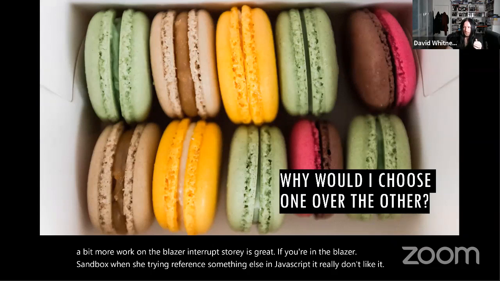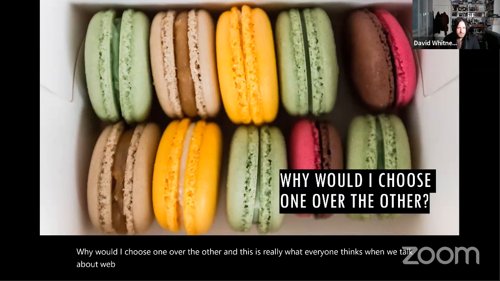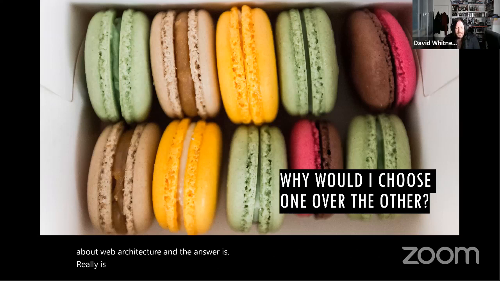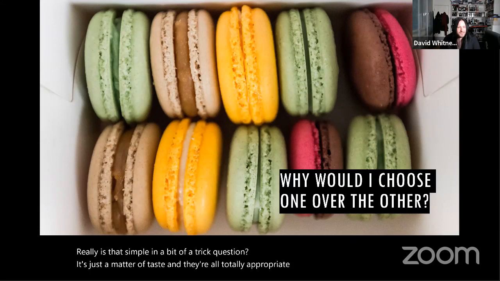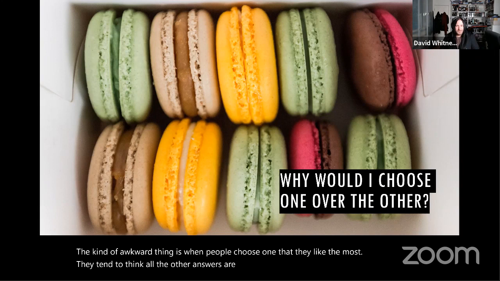So why would I choose one over the other? And this is really what everyone thinks when we talk about web architecture. And the answer is really both simple and a bit of a trick question. It's just a matter of taste, and they're all totally appropriate ways to build web applications. And the kind of awkward thing is when people choose the one that they like the most, they tend to think all the other answers are wrong, and that's not true at all.